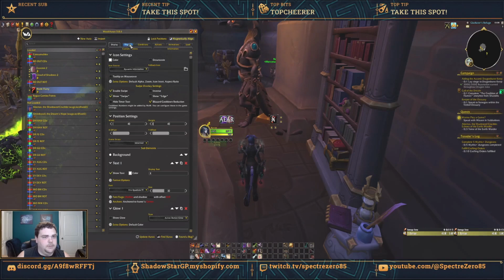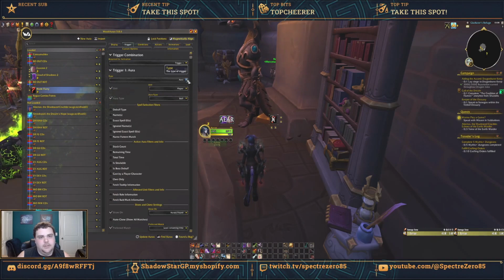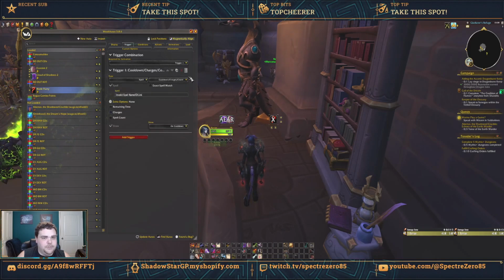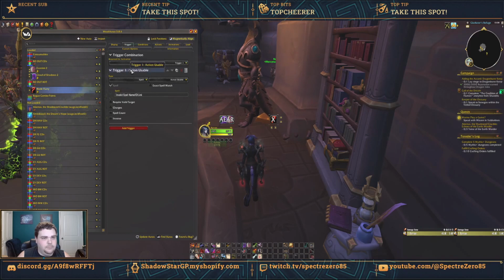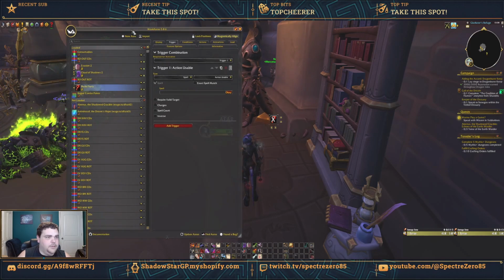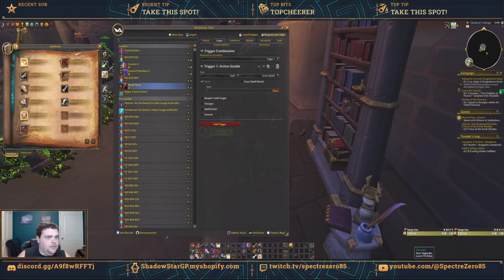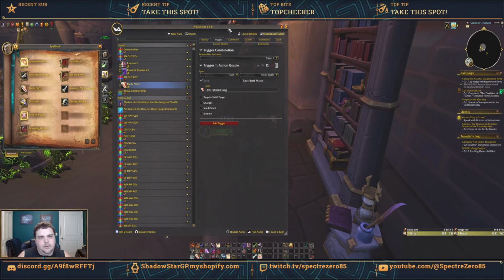Then we go into triggers to set up the triggers for this. I'm going to use action usable. That's my default first trigger for pretty much everything. So we go into trigger 1, change it to spell action usable. And then I'm going to use the spellbook shift click system to make this a little easier. Then we go find Blade Flurry in here, get our little blinky, Blade Flurry, click OK. And there, that's the first one set up.